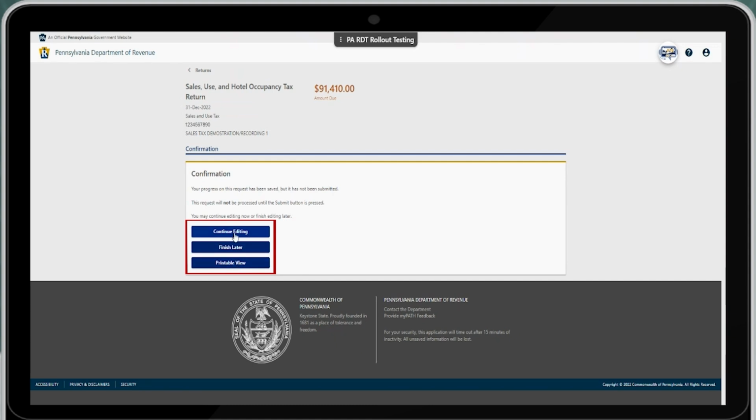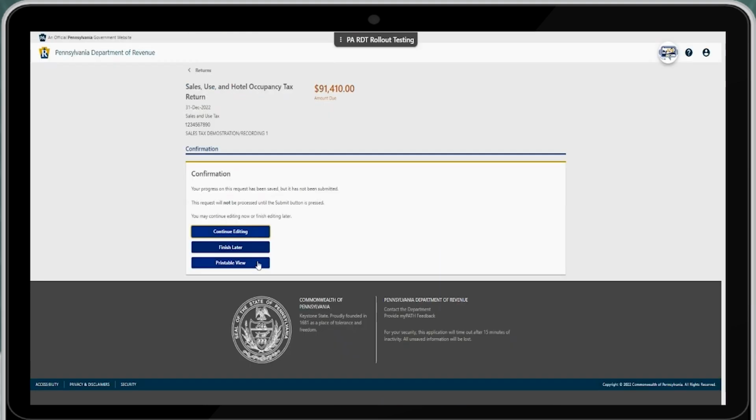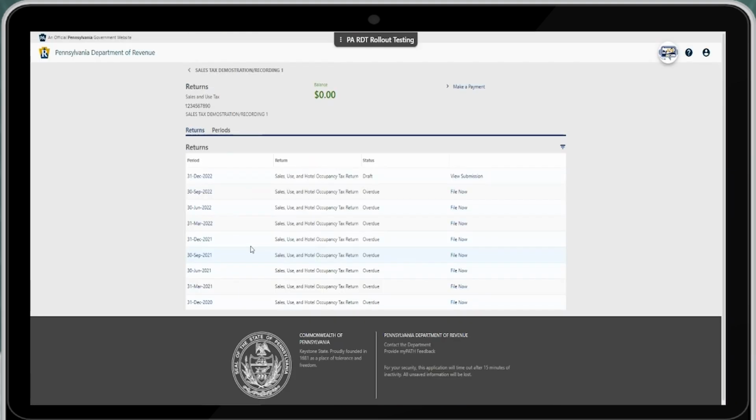If I select the continue editing option, it takes you directly back to the screen for the taxable sales entry. If I hit save draft again, I have the option to finish later. When you finish later, it takes you back to the returns and periods springboard. December 31st, 2022 was the return we were previously filing. You now see that your status for this return is draft, and you have the option to view submission.